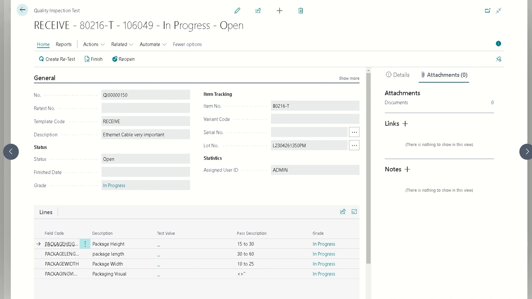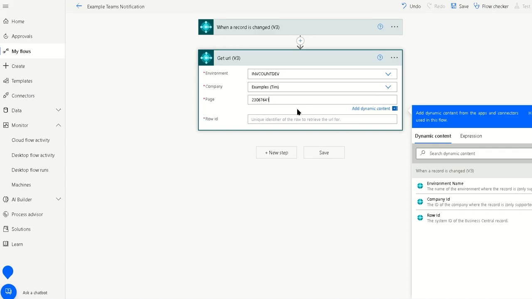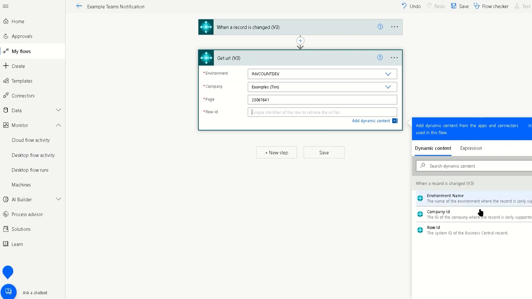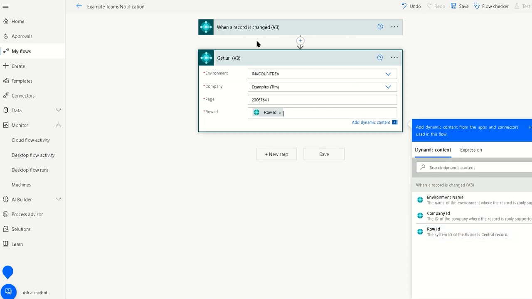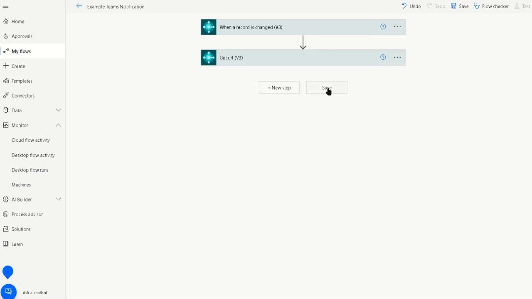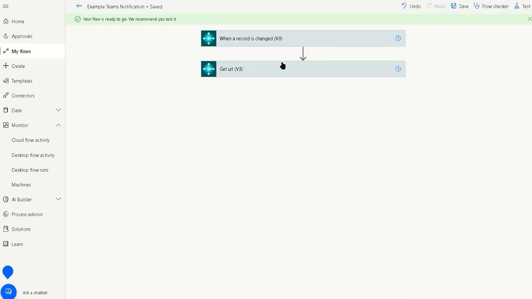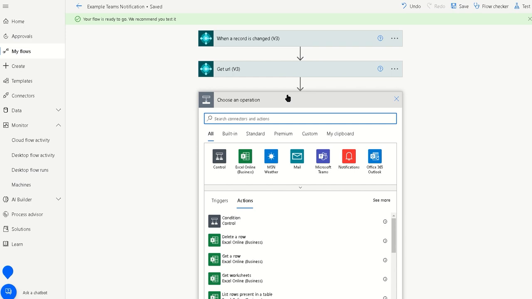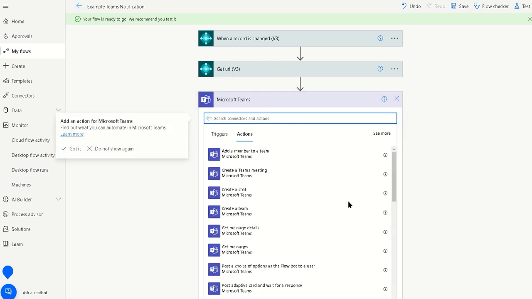Just grab the bunch of numbers and then stick it inside of here. So in our case, this is going to be this 230-67641. And then we're going to grab that row ID, which comes from that when a record is changed. Okay, so now we've got Business Central telling us what the URL is. And now the next step after that is to actually post that inside of Microsoft Teams.